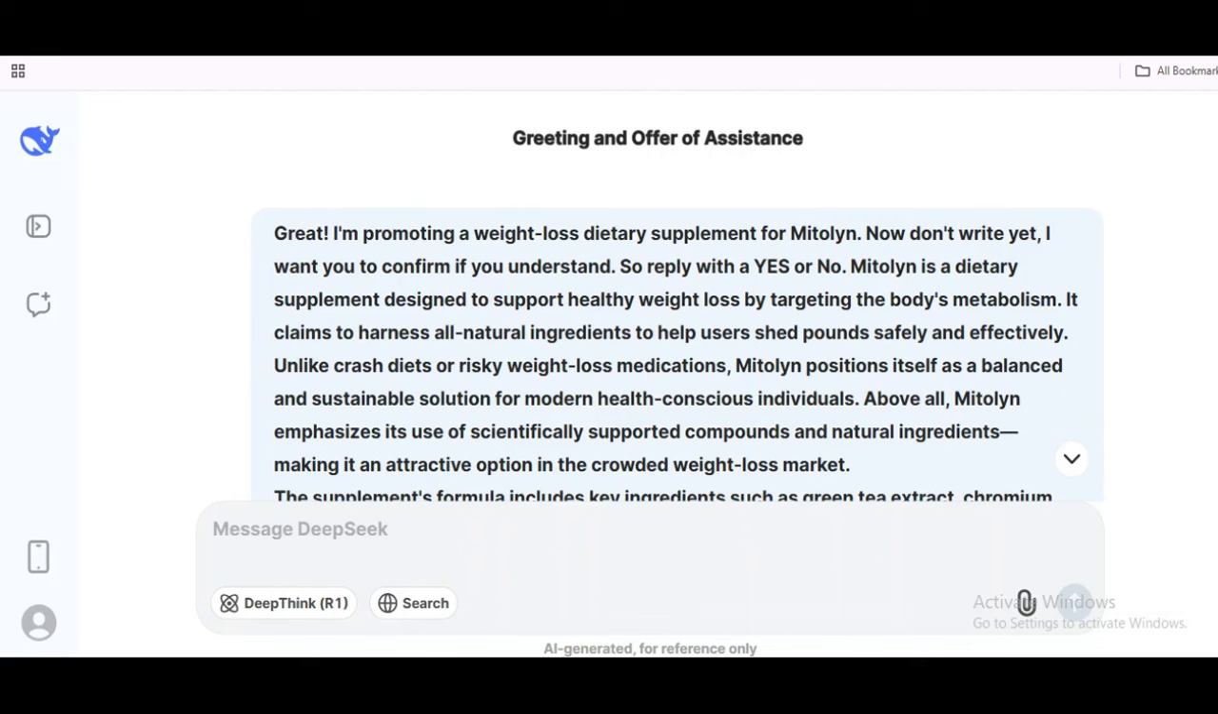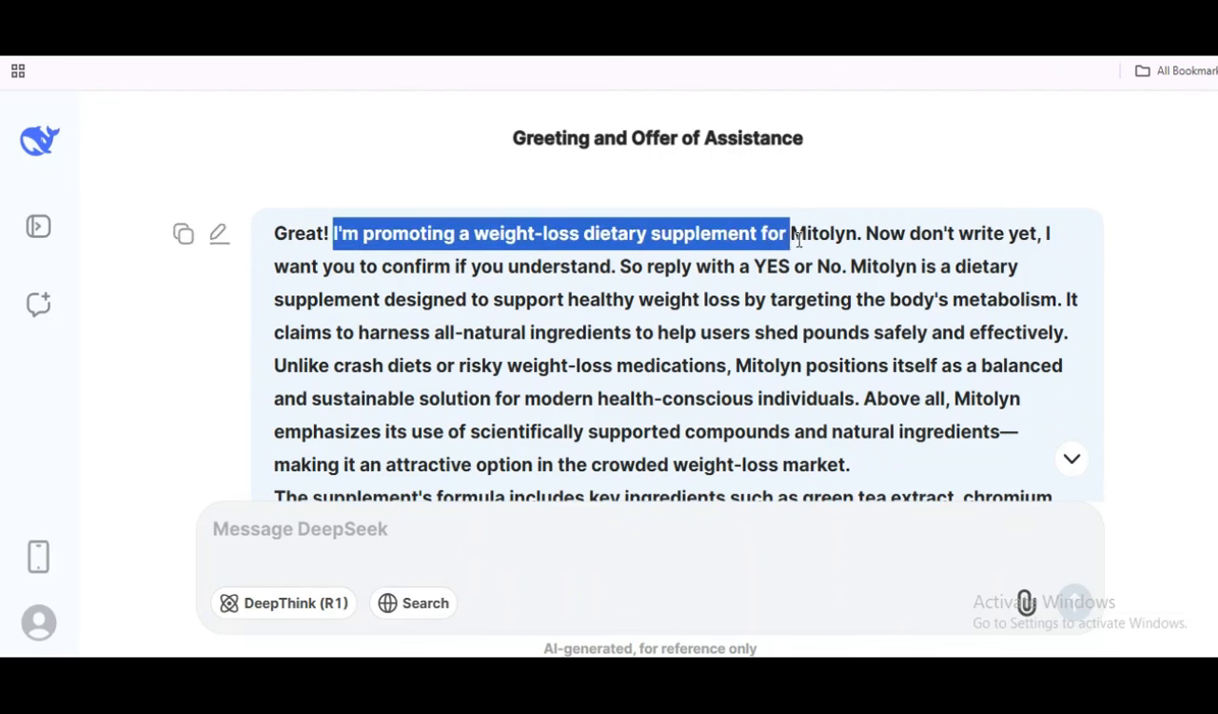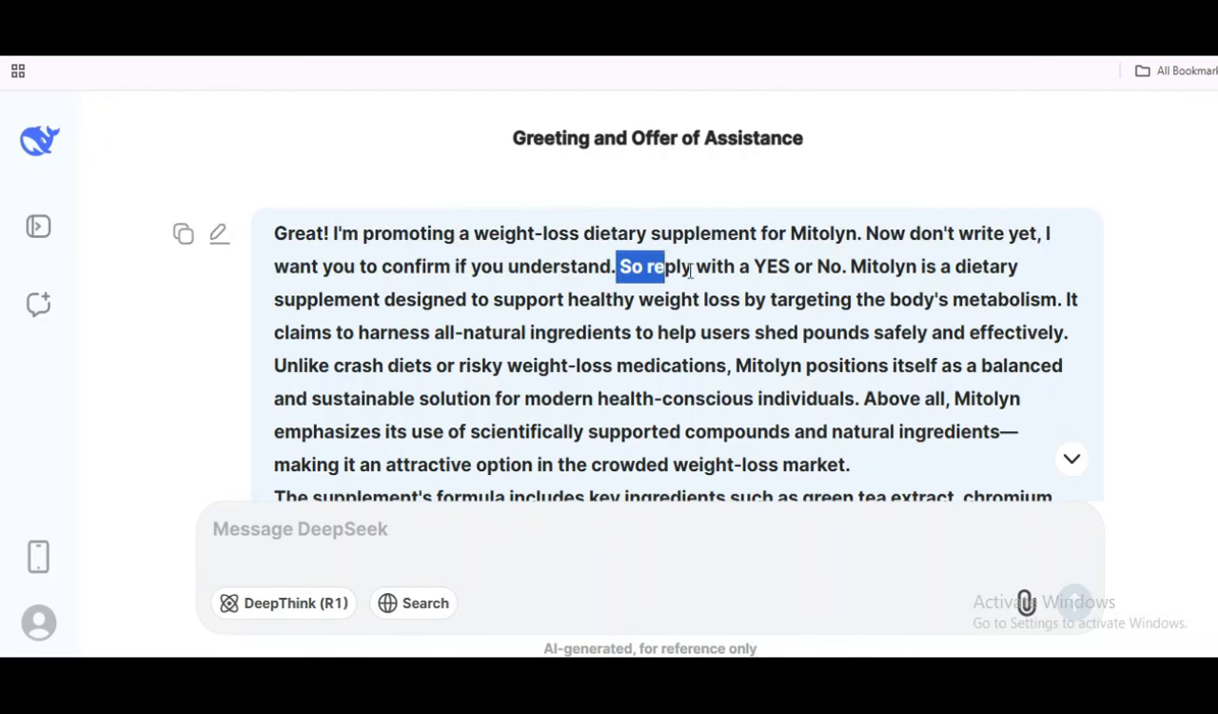So here's the next step. And this is our prompt. And it says, I'm promoting a weight loss dietary supplement called Mitolin. Now, don't write anything yet. I want you to confirm if you understand. So just reply with a yes or no.